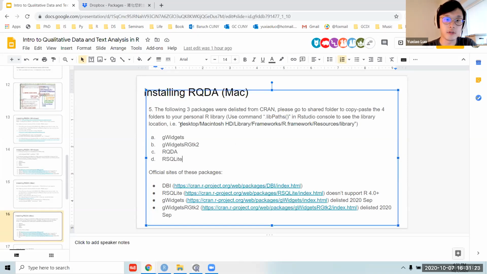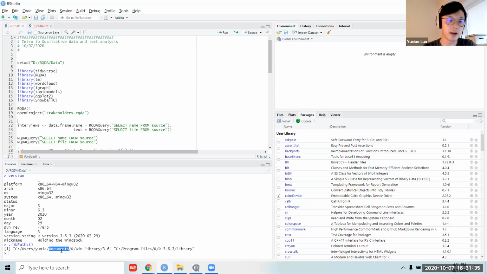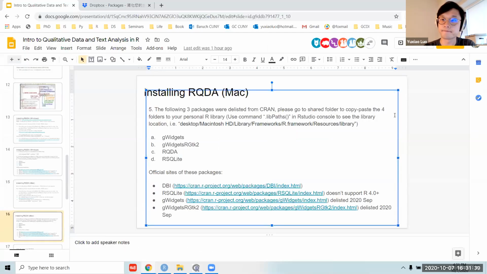So for example, for my Mac, the default location is Macintosh HD, Library, Frameworks, and so on, and then the library folder. You can just put them there. And this is showing my Windows PC's library location.